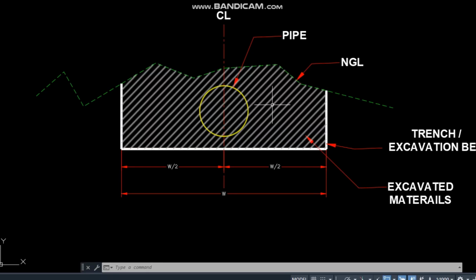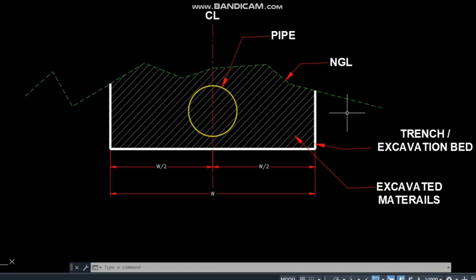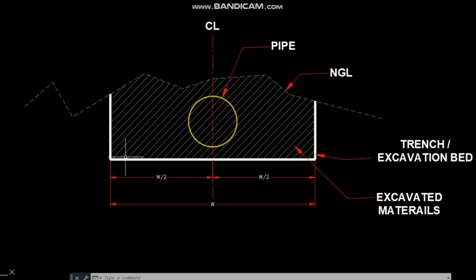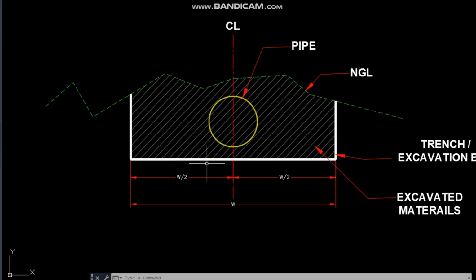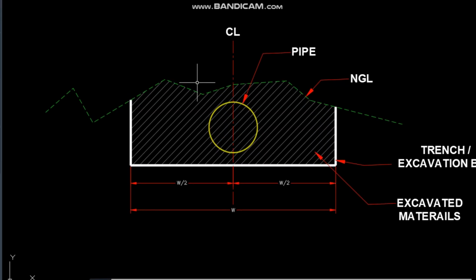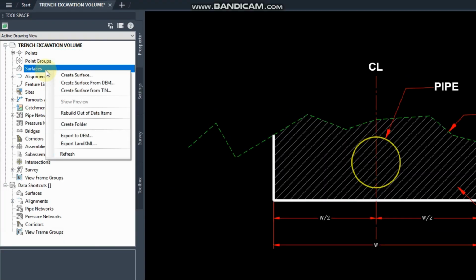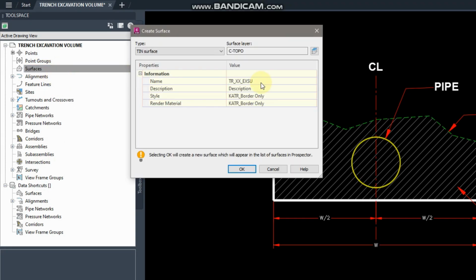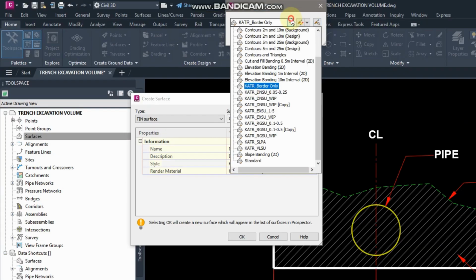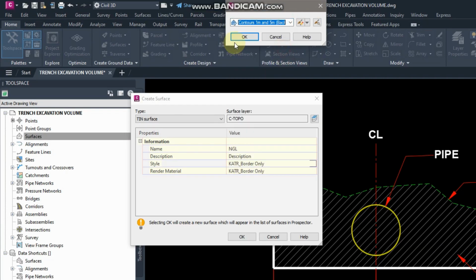For this we need two surfaces: one natural ground surface and the second after excavation. This level we need, this level. Then we will compute the quantity between the two surfaces. What will I do? I have two piles for the two surfaces, so I will create two surfaces. First, the NGL, natural ground level, before excavation, and I will select a style for this one. Suppose the basic one meter to 5 meter.